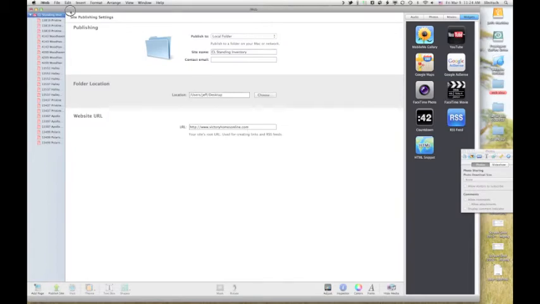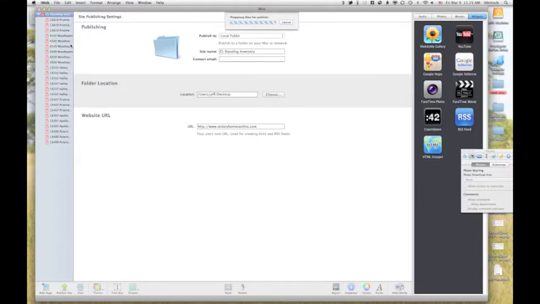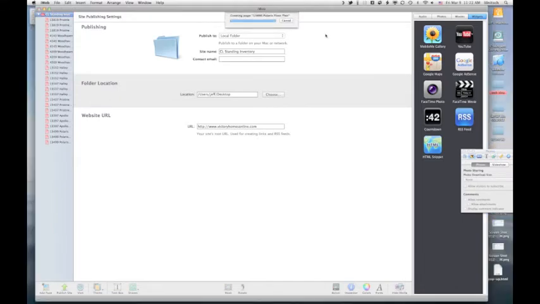And then you can simply go file, publish entire site. Now that that's published to my desktop, I get this window that pops up that your site has been published to a folder. You can visit it, which would take you to the site on the folder. And then this all turns to blue, letting you know that your site has been published.